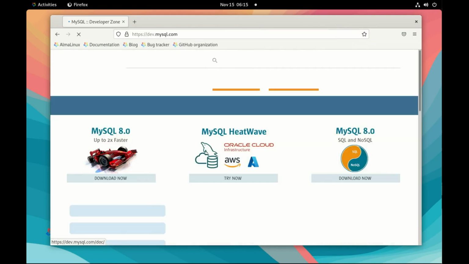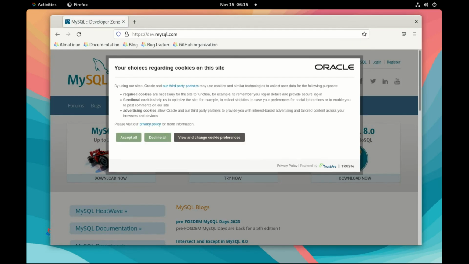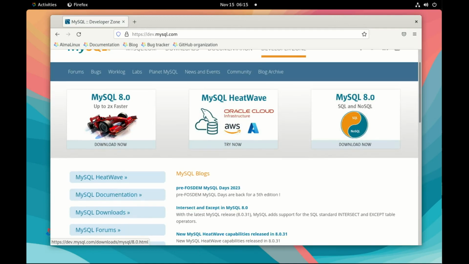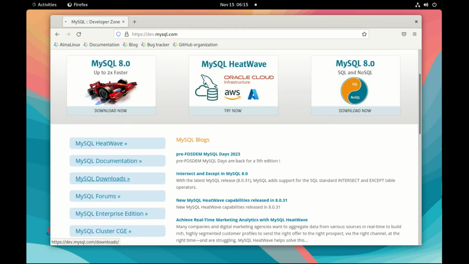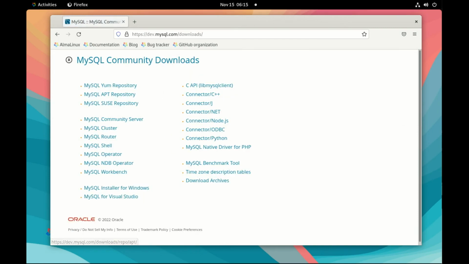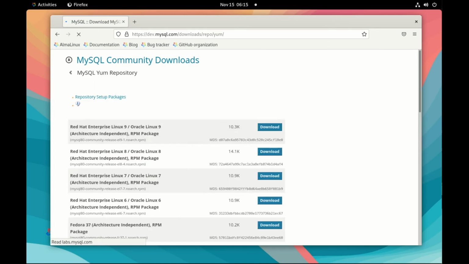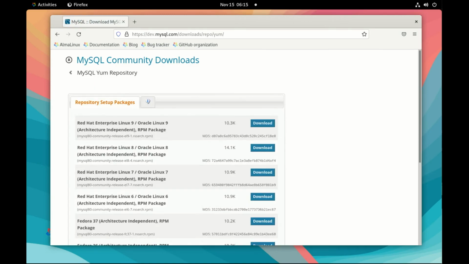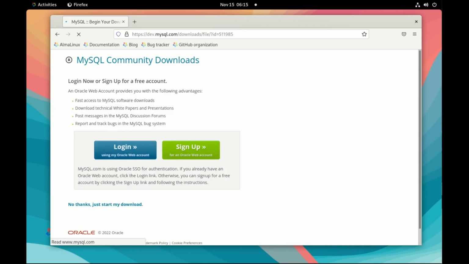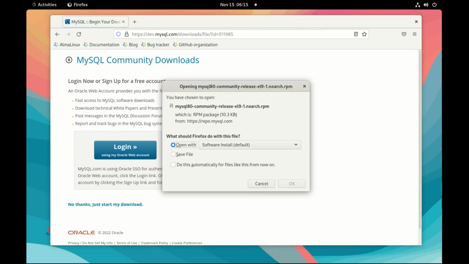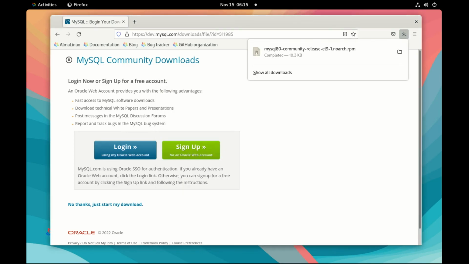So the first thing we do, we go on dev.mysql.com and we will download the package to install the yum repository. So here we go on yum repository and we download the Red Hat Enterprise Linux 9 / Oracle Linux 9 RPM package, which is the same for AlmaLinux 9. The download starts and I will open it with the default software installer.